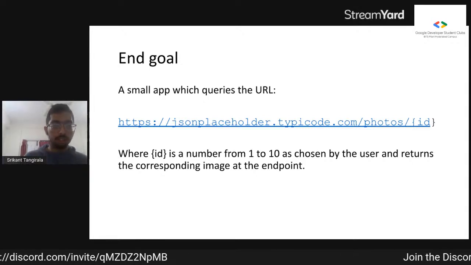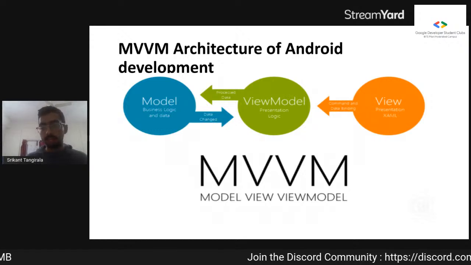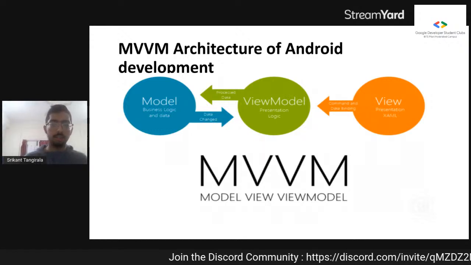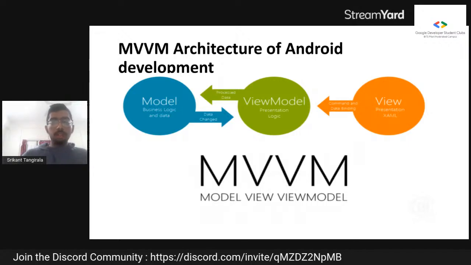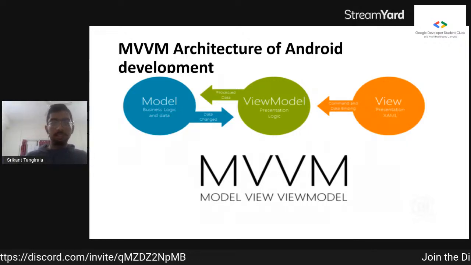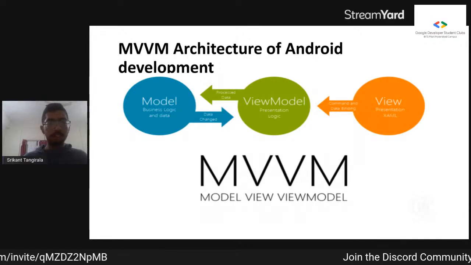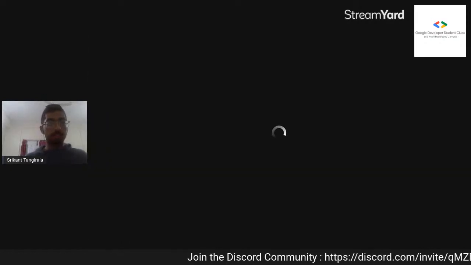So without further ado, let's come to the first concept, which is MVVM architecture in Android development. So view models. Before we go to that, let me explain this somewhat briefly. Imagine this is a device, right? I'll just draw here to explain. Just a minute.